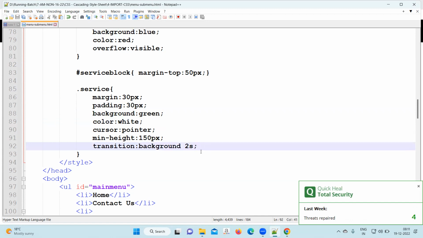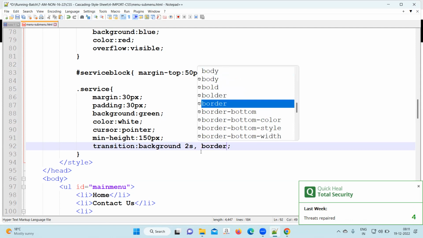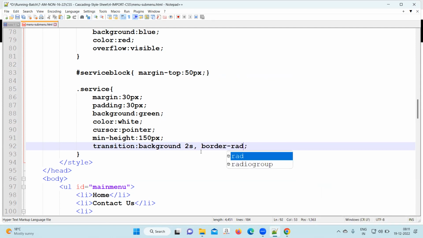Okay, we can write one more here separated by comma. Border-radius, space 2 seconds. So if you are changing the border radius, it will also change in 2 seconds. And if you are changing the background, it will also take 2 seconds to change. Immediate changes will not apply. Okay. Now come down.